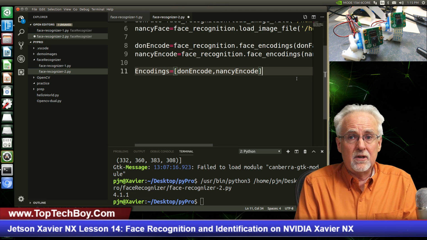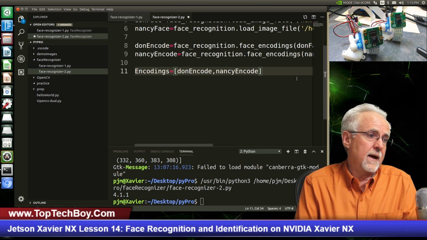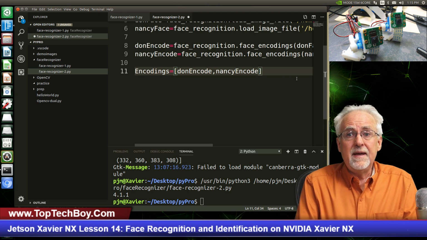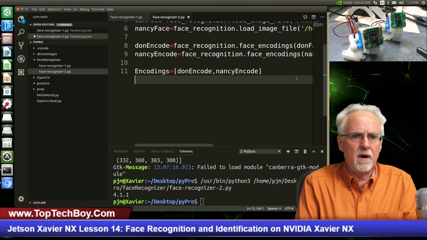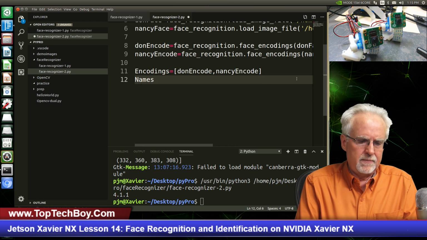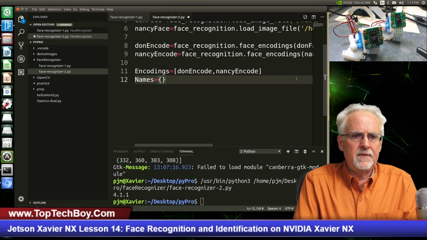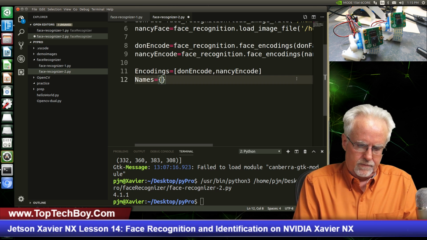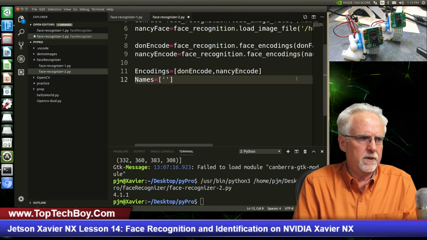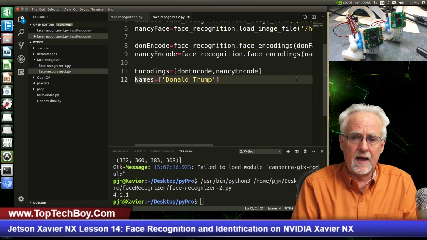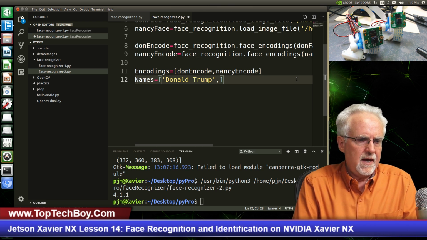So I've got my encodings array. These are the people I know, and I've got in there Don encode and Nancy encode. Now I've got to tell it who those people are. So I'm going to say names, the names that go with those encodings, and you've got to put the names in the same order as the encodings. So the first name is going to be Donald Trump. Notice that I'm doing it as a string inside of quotes. And then who is the second person? That would be Nancy Pelosi.